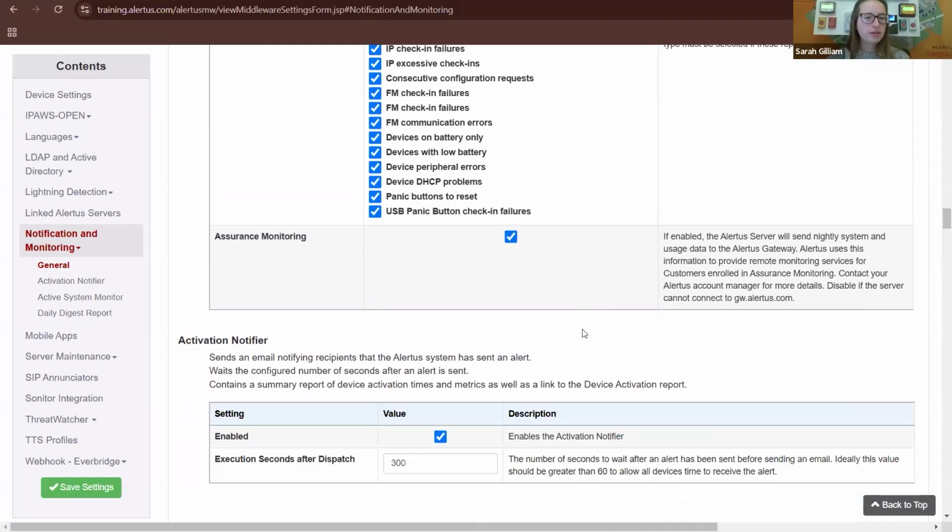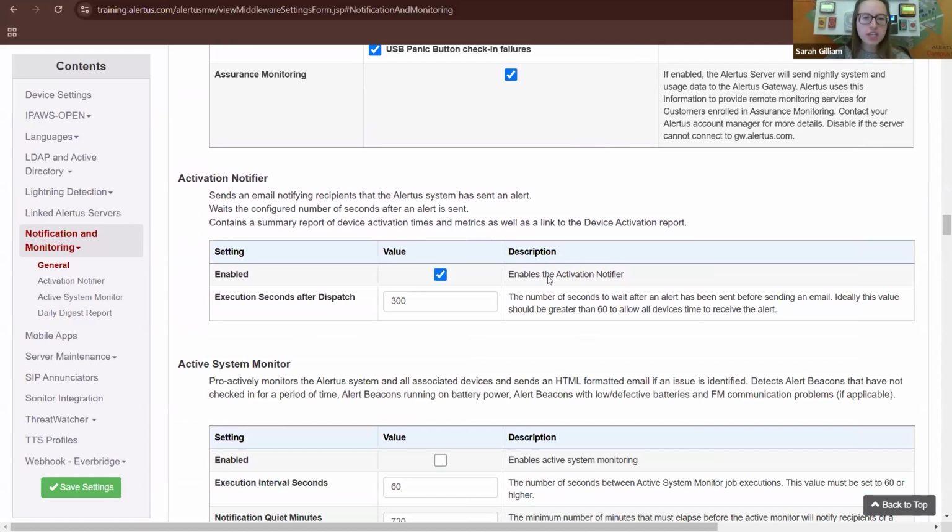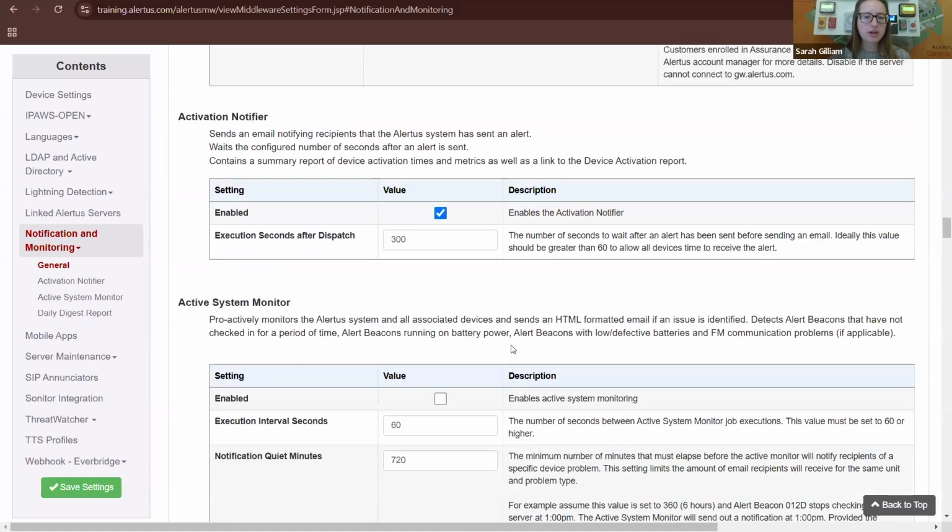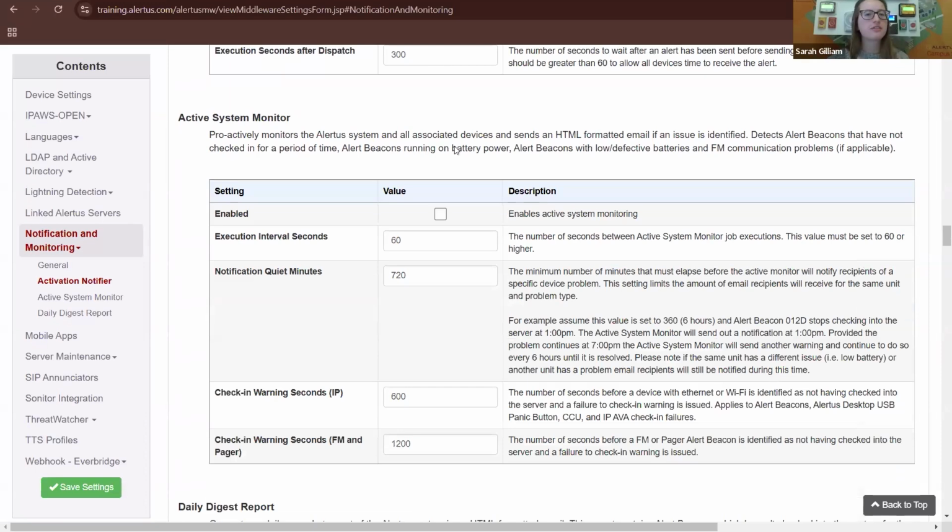If you scroll down a little bit farther, there is also an activation notifier. If this is enabled, the above email addresses would be sent a notification anytime there is an activation of the system. And then you can also turn on this active system monitor section as well.